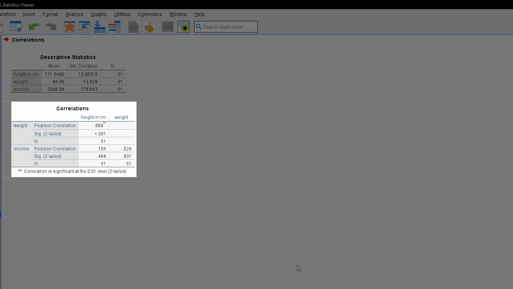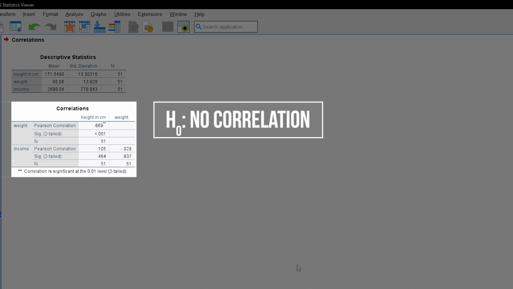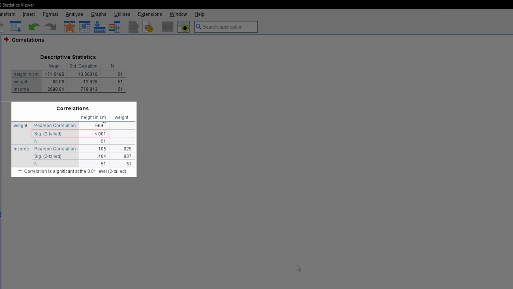Generally speaking, focus on the p-value first. If it is below the predefined threshold, for example 0.05, the null hypothesis can be rejected. Reminder, the null hypothesis assumes no correlation, neither positive nor negative, between your 2 variables. I can observe one p-value of smaller than 0.001 and can therefore reject the null hypothesis for height and weight.